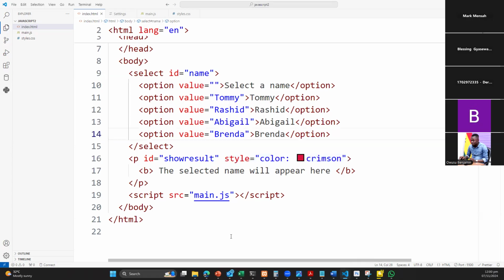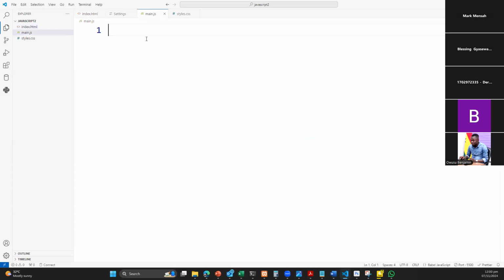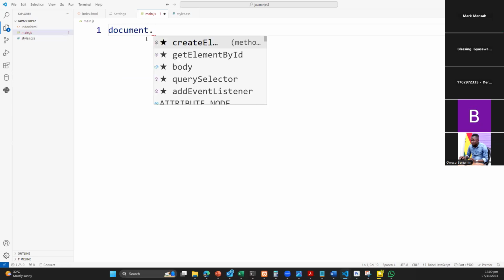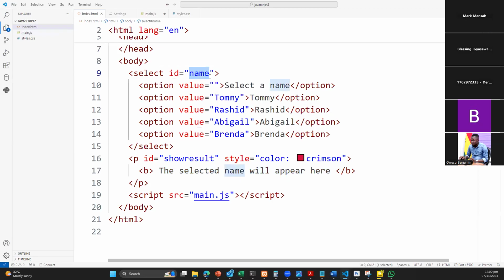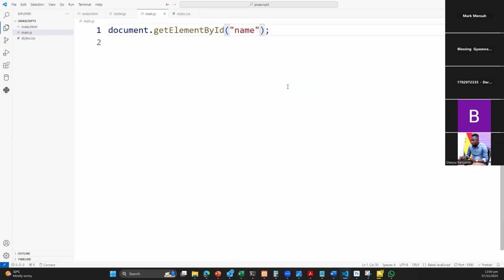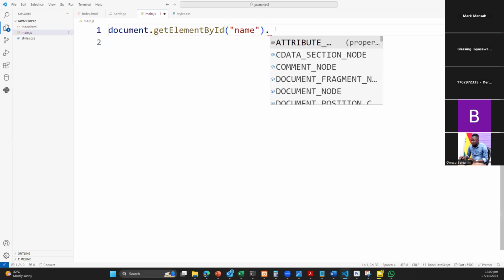Sorry about that. So now, over here, I have my code. But I said that when I make a change, I expect the name should appear over here. So in here, I'm going to write my code. I'm going to say document dot getElementById. And the element which I want you to go and get has the ID called what? Name. So in here, I'll put in what? Name.